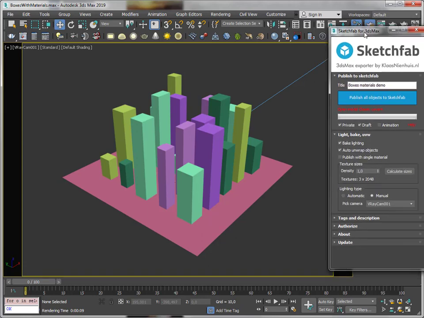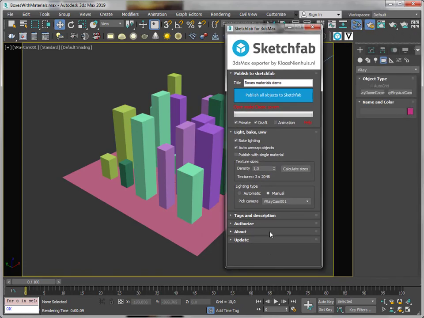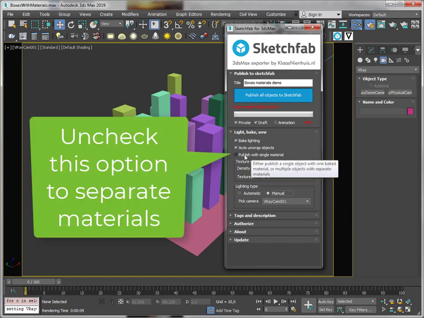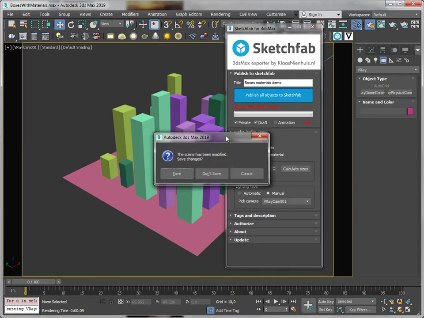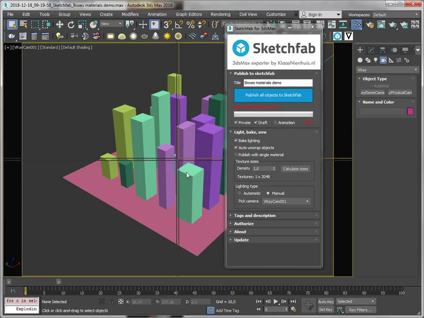So here is my Sketchfab exporter. It has been updated to version 9. And I'm going to bake manually because I've got nice lighting setup. And I'm going to uncheck the option publish with single material. This is the default. This is how it has always been. And this is the new option you can use. Okay, well, I'm going to bake this, and then I'm going to see you on the other side of the rendering.